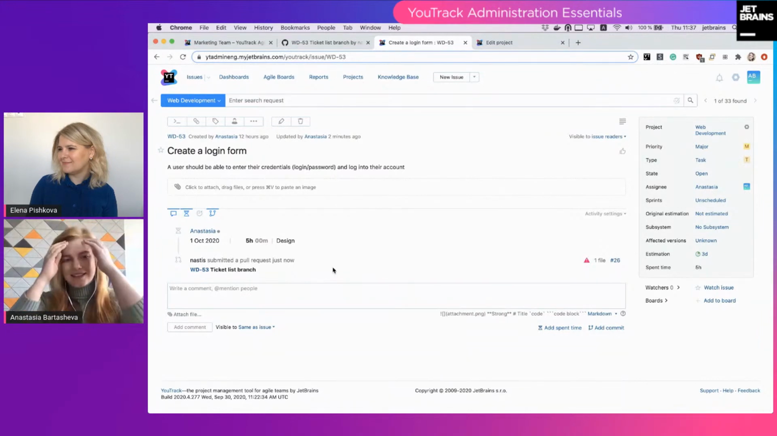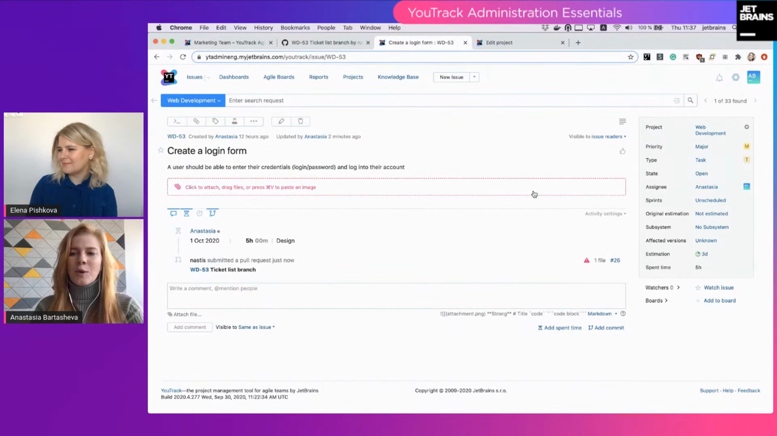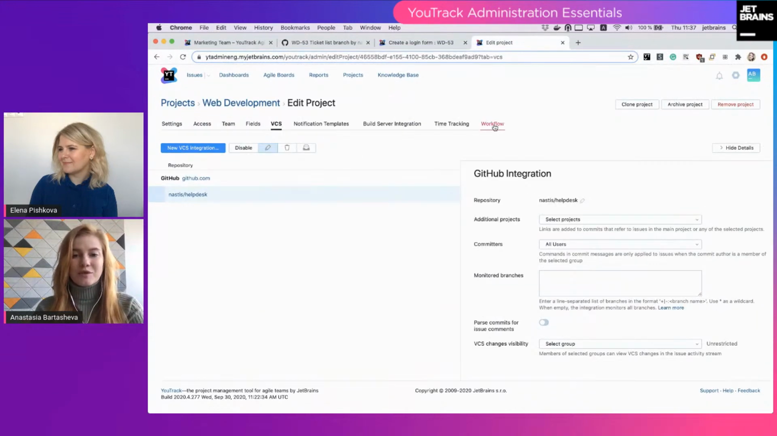And of course, the next step here is to automate the process, because usually when a pull request is merged, that means that the issue is resolved. So of course, it would be cool to avoid these additional clicks and not to change your issue to the resolved state manually, and to let YouTrack do it for you. And it is possible. We have a dedicated feature for that.